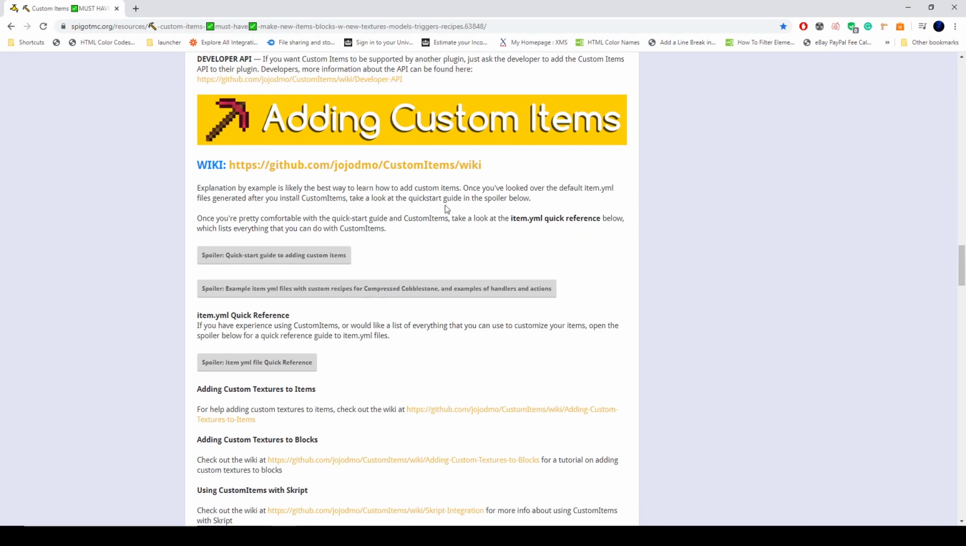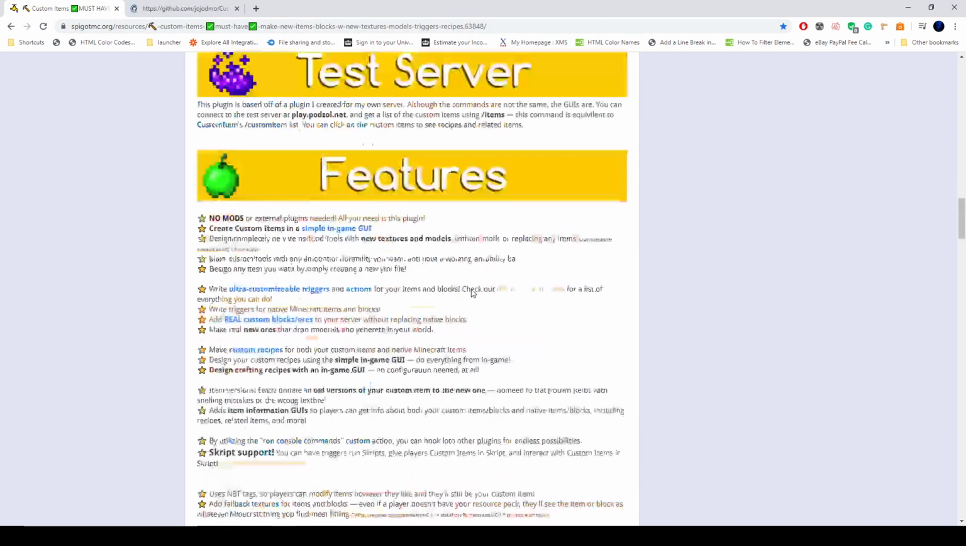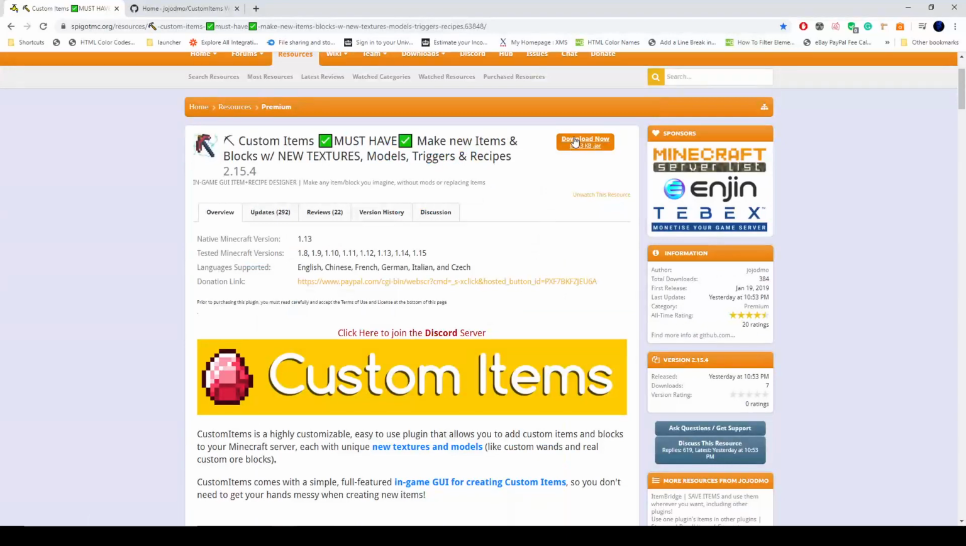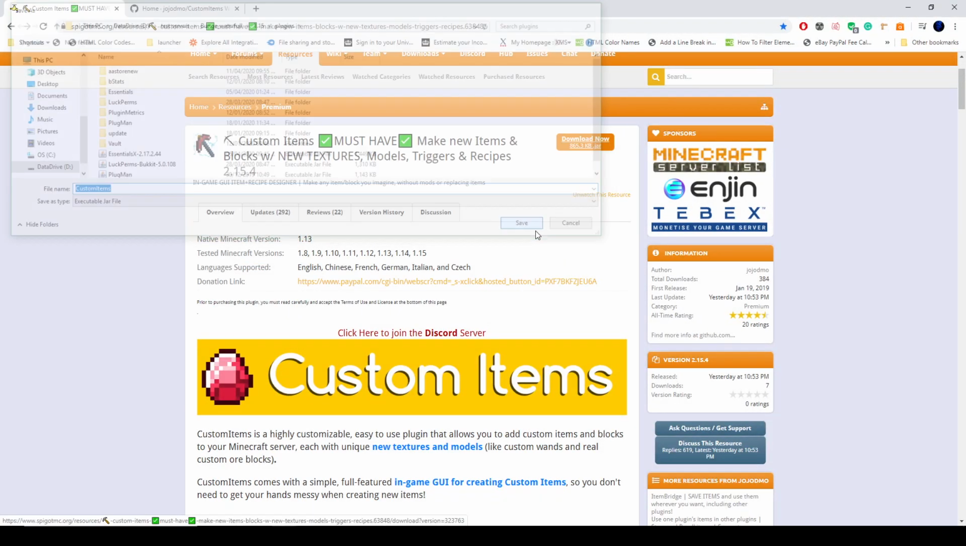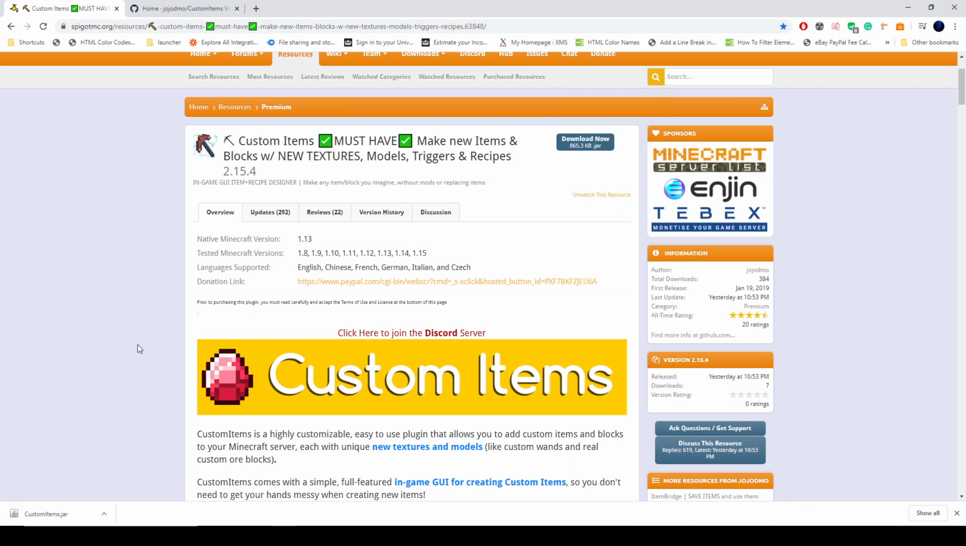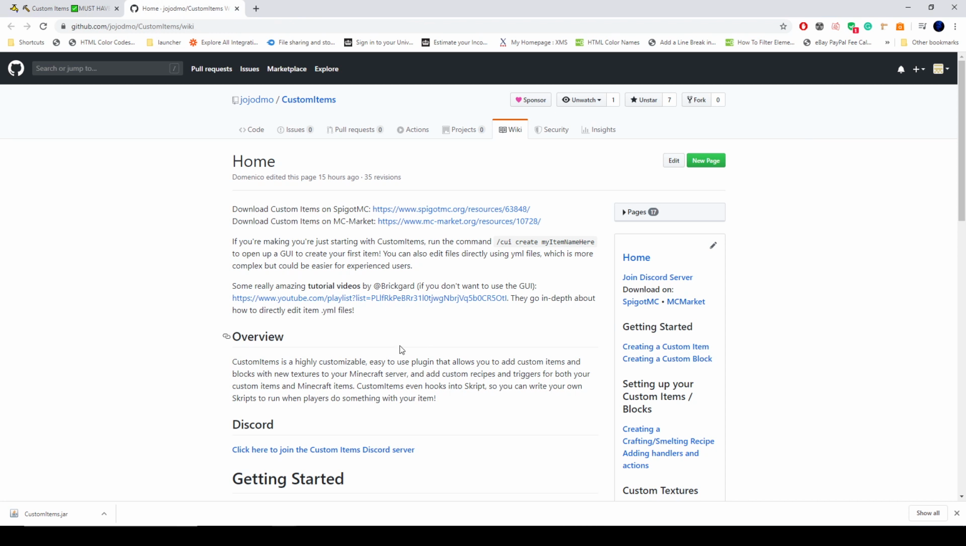So let's have a quick look at, I'm going to open the wiki. While that's opening, we're going to download the plugin and we're going to stick it in our server. So it's in our server now. So let's have a quick look at the wiki. So this is the wiki.